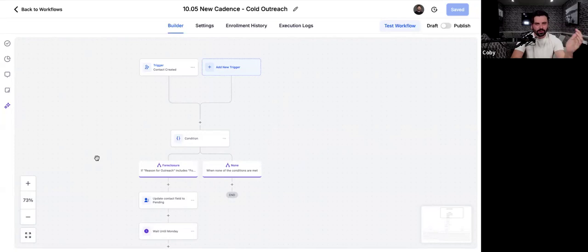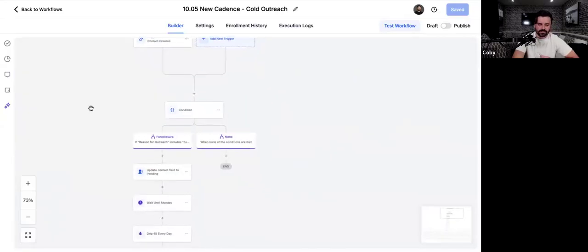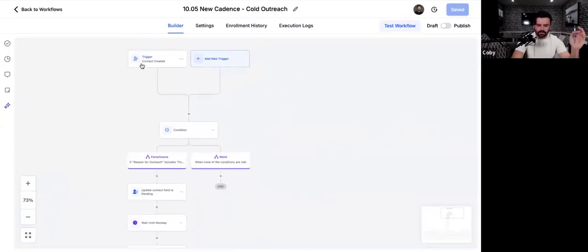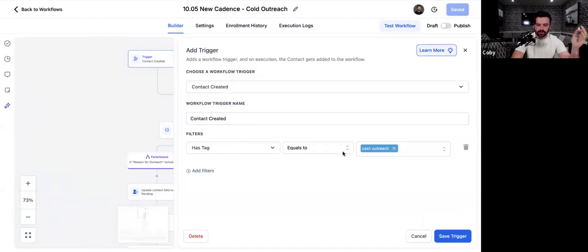Like it's kind of putting one foot in, one foot out, which I realize, but that's just me. And so if you're like me, you might find this one interesting. So this automation is triggered when a contact's created and they have the tag cash outreach tied to it. So this is anybody we're going to be going to with a cash offer proposal.